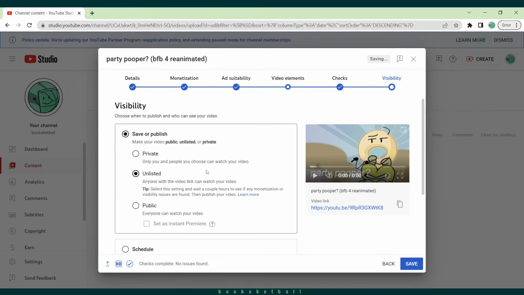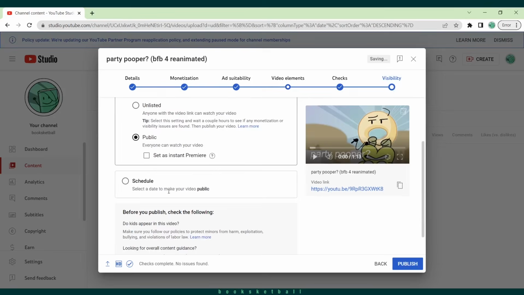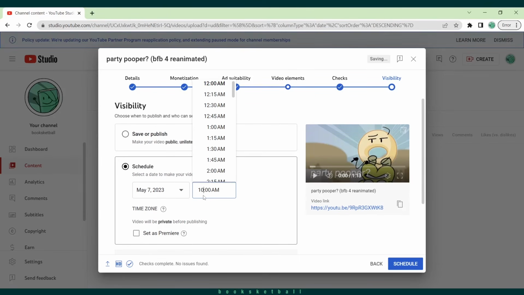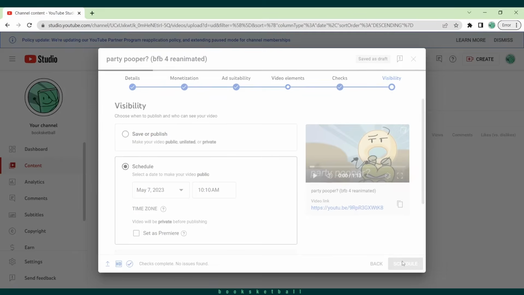Lastly, we head to the visibility step. I usually scroll down to the schedule option so I can pick what time it becomes public. Unless it's an important video, I don't make it a premiere. Then I hit the schedule button and voila!